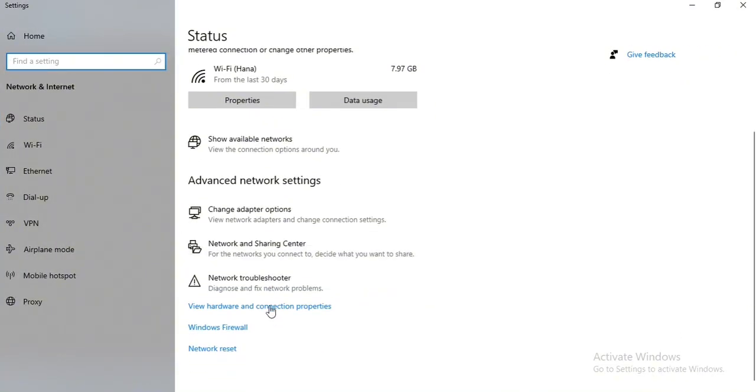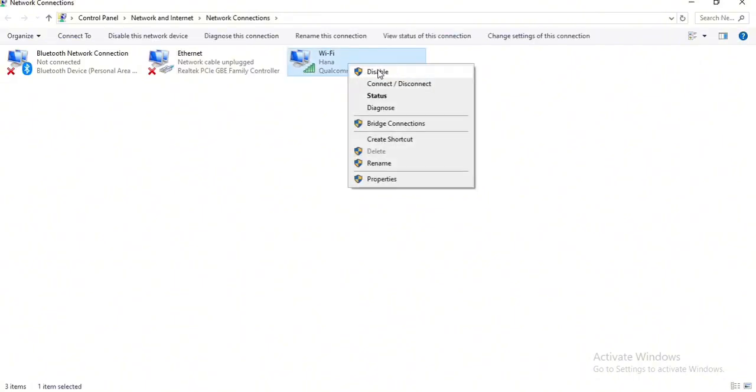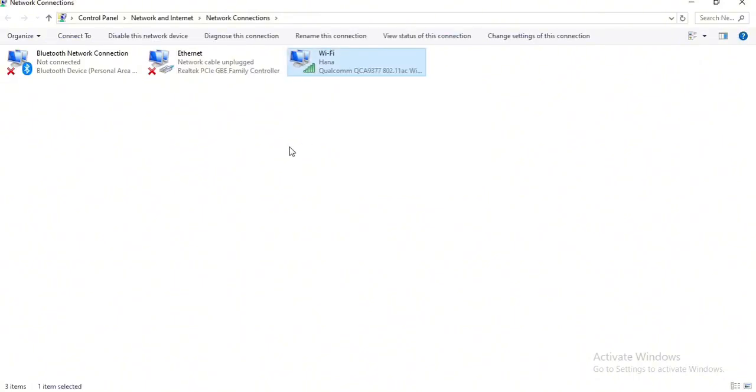Open Settings and navigate to Network Status. From there, click Change Adapter Options. This displays all available network adapters on your computer. Locate the network connection you are currently using. Right-click the adapter and select Disable. Wait a few seconds, then right-click it again and select Enable.